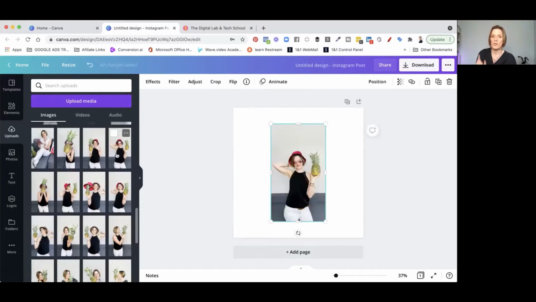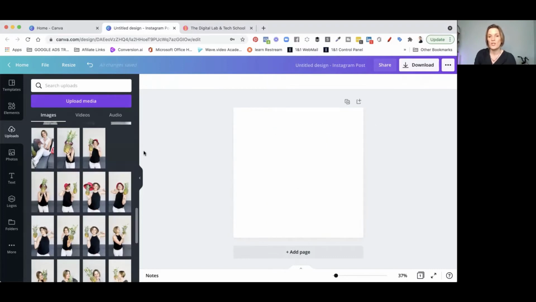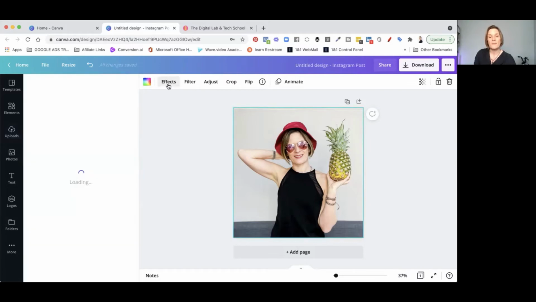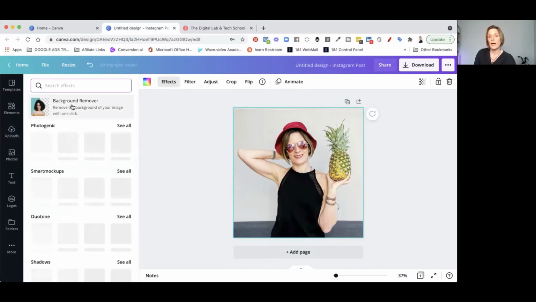Now, to place it on top, all you do is click on the picture and it places it on top of your canvas. If you want to fill the whole canvas up, you need to click the picture and drag it over and it will fill the canvas up in a cropped option like you can see here. Now, all you have to do to actually remove the background is click on the picture and go up here to where it says effects. Click effects and go to background remover.